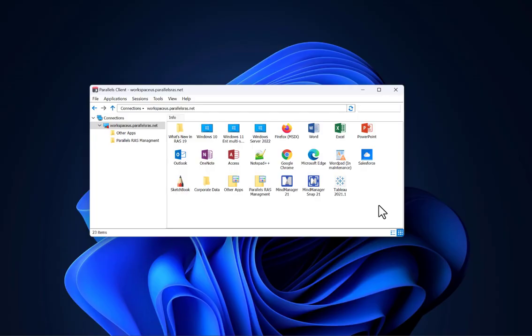As you can see, the Parallels RAS client for Windows is already opened, and we have authenticated and retrieved a list of published resources. In this case, it's a list of published desktops coming from VDI, RDSH, as well as Azure Virtual Desktop, including a variety of different published applications.